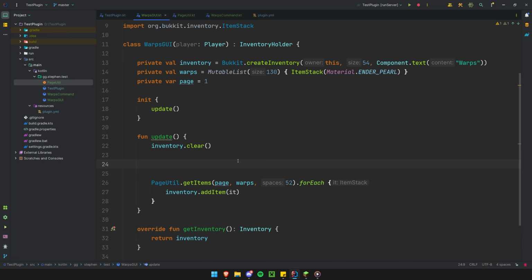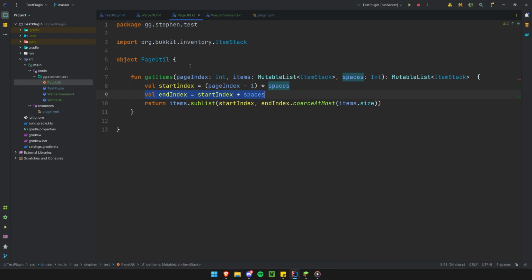So I want it so that when you can't go to a page, it'll be red. And if you can go to a page, then it'll be green. And that just kind of shows the player what they're able to access and what they're not. So I'll have to create a function to determine whether they can go to a certain page based on, well, a bit more mathematics. So I'll go to my page util and I'm going to add another function.